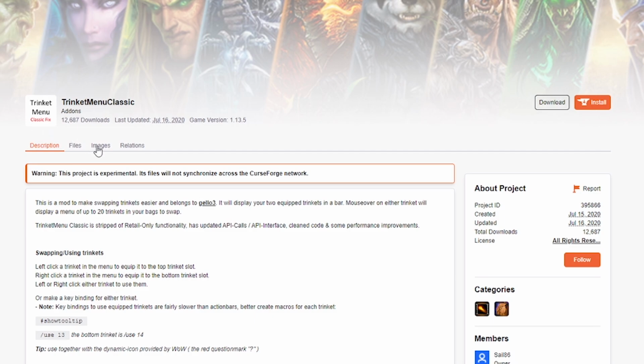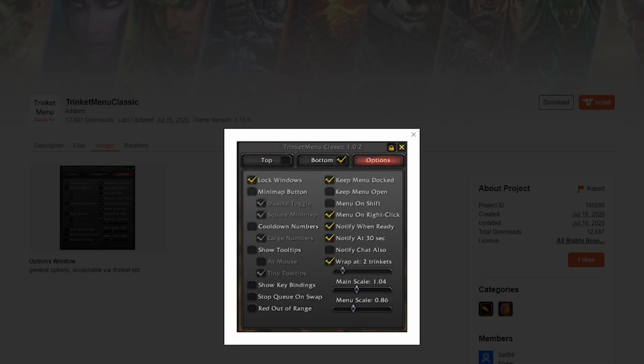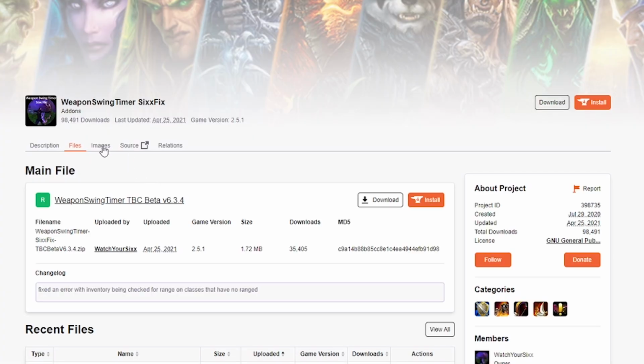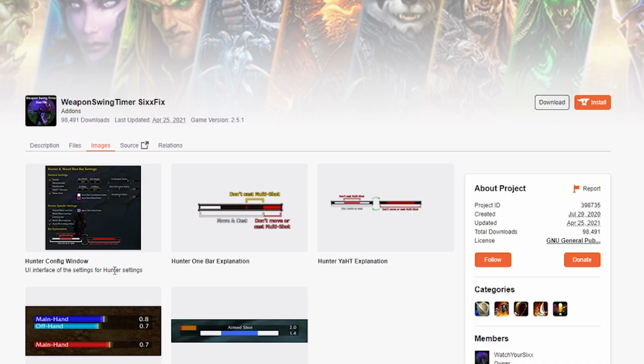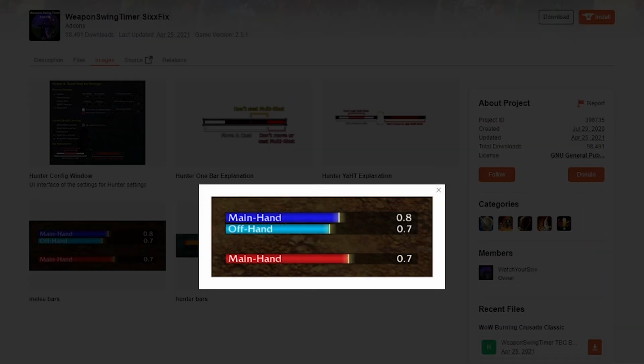Trinket Menu Classic will be useful for those that do not need to swap between full gear sets or weapons, but instead are going to be focusing on multiple trinket rotations. Weapon Swing Timer 6 Fix allows for greater accuracy when timing your abilities between auto attacks, both melee and ranged. And now for healers, we have a few extremely useful and powerful add-ons to consider.